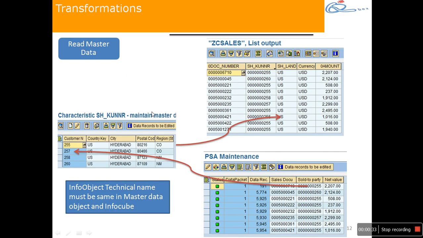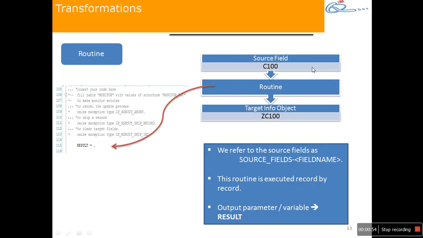When I say read master data, let's say look at this now. In the cube I would like to fill land. But from the source I am getting only the sold-to party, customer number. But if I go to my customer master for the number, I know what the land, country is. So I would like to fill this by performing a lookup to master and then fill it. This is what read master data is.